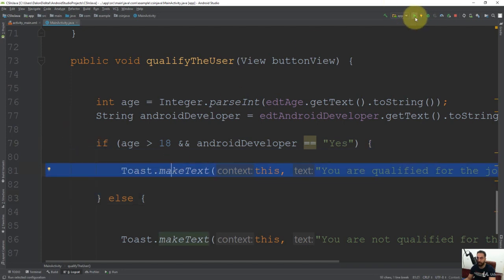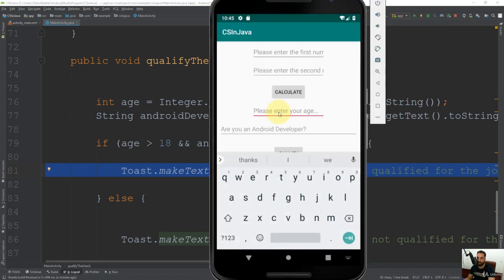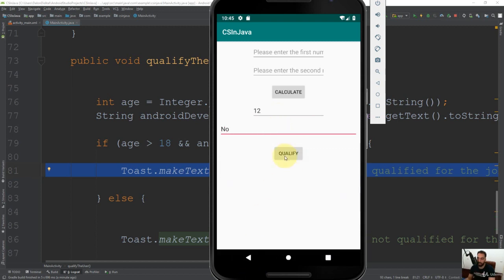So now let's run the app and let's see that it works fine or not. So here it says please enter your age. I'm gonna enter, for example, number 12, and it says are you an Android developer? I'm gonna say no. So let's see what happens. If I click on qualify, it says you are not qualified for the job.